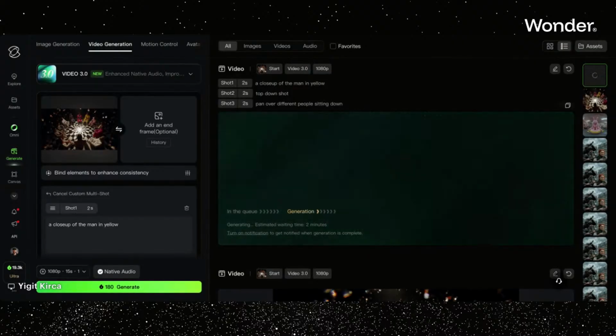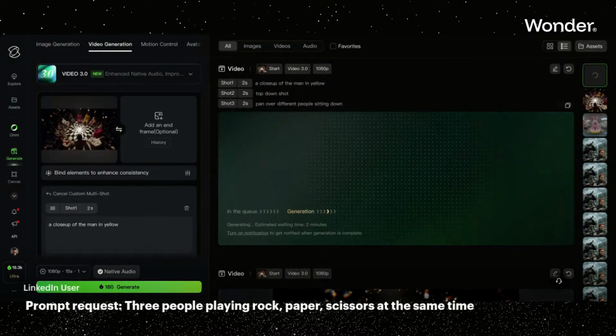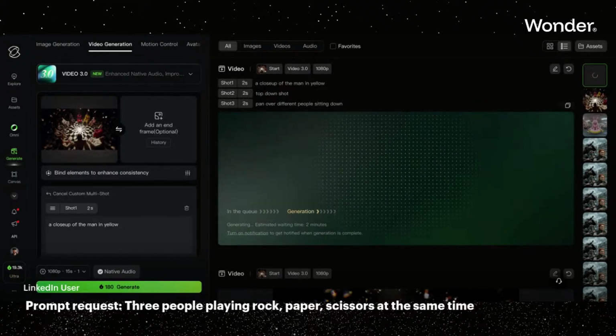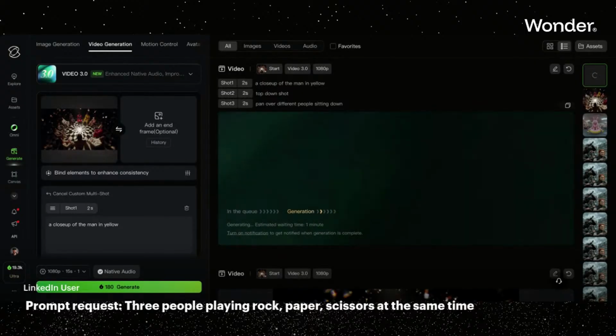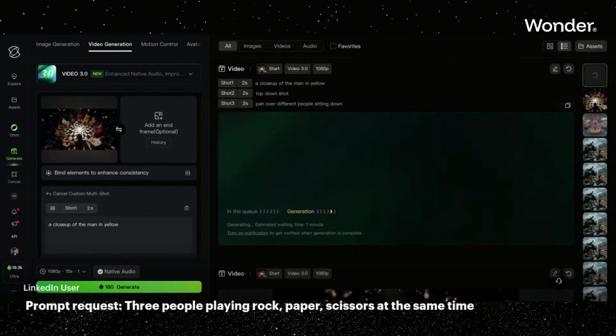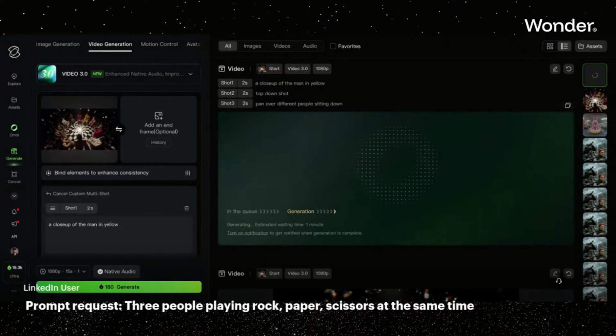Someone requested, that one's really, really interesting. 3 people playing rock, paper, scissors at the same time. That is difficult to see in real life. How can we get the AI training on that? And who's going to win is the real question. Friendship. Friendship. Yeah, always.